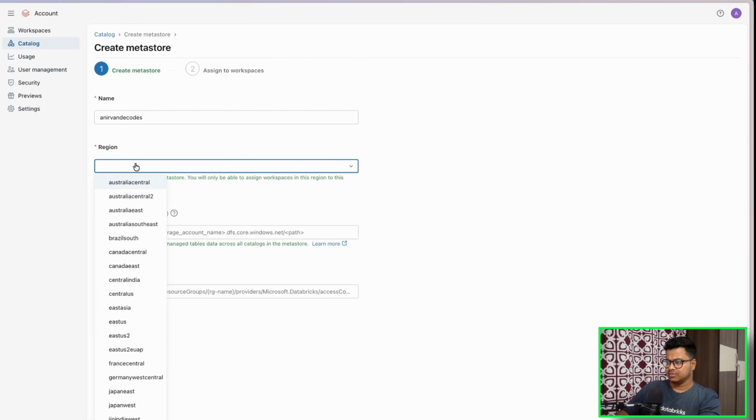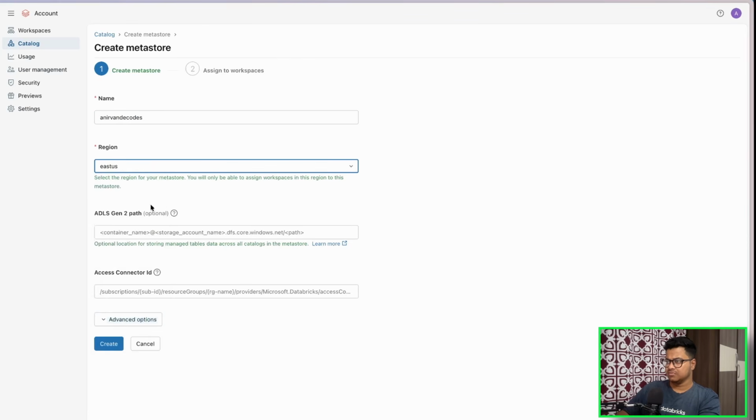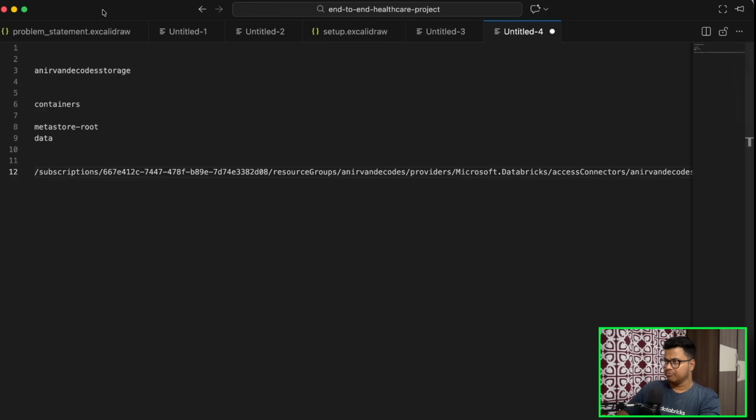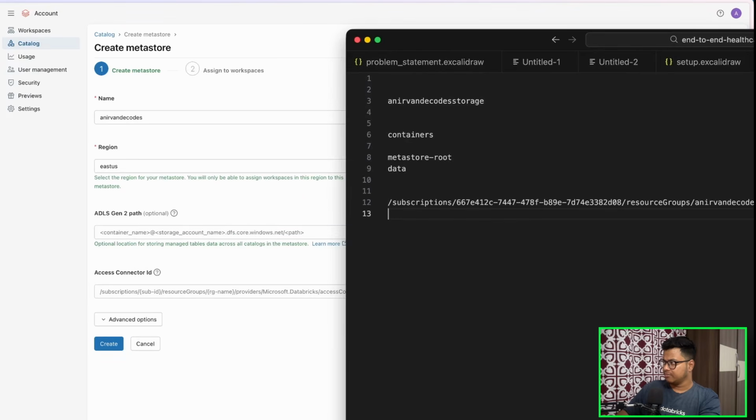You can select the region. So East US I'm selecting. ADLS Gen 2 path, you have to give in this particular format, right? So if you see, the format is, you have to give the container name. What is my container name? My container name is Metastore root. What is my storage name? My storage name is this, right? And .dfs.core.windows.net, and I can give the path, right? So we created something called root inside it. So I'm just giving this like this, right?